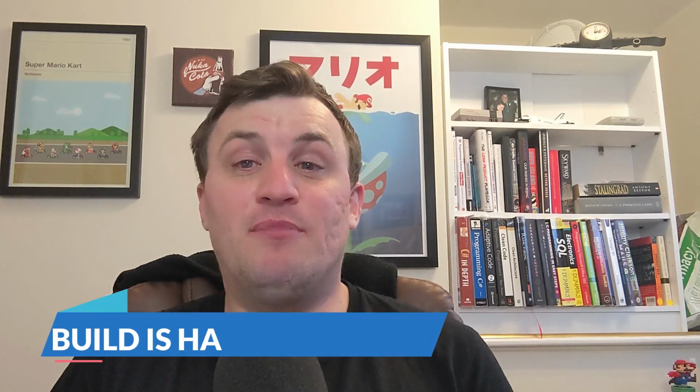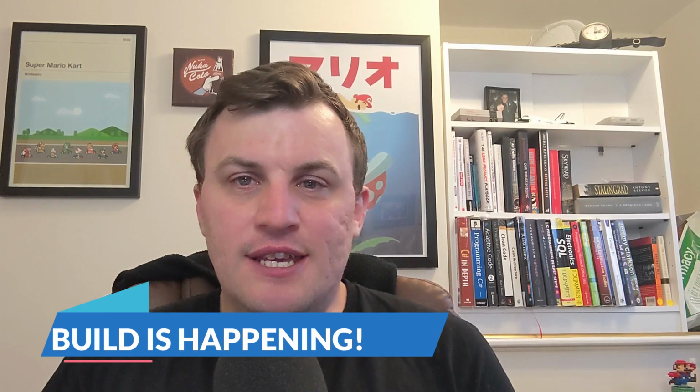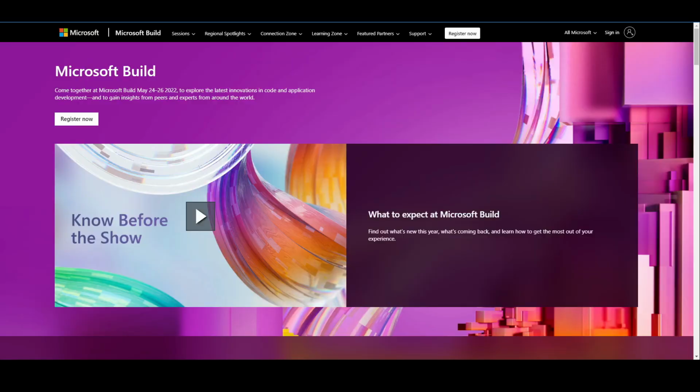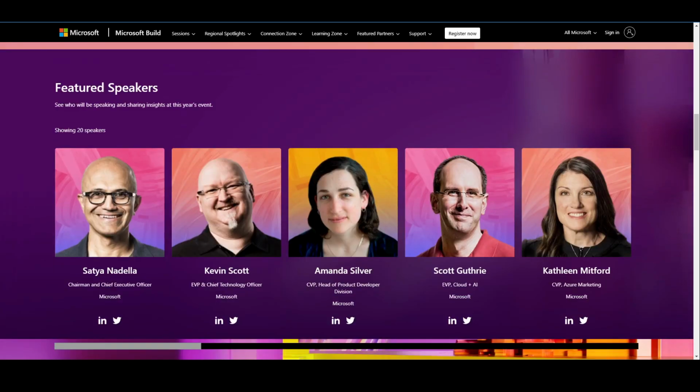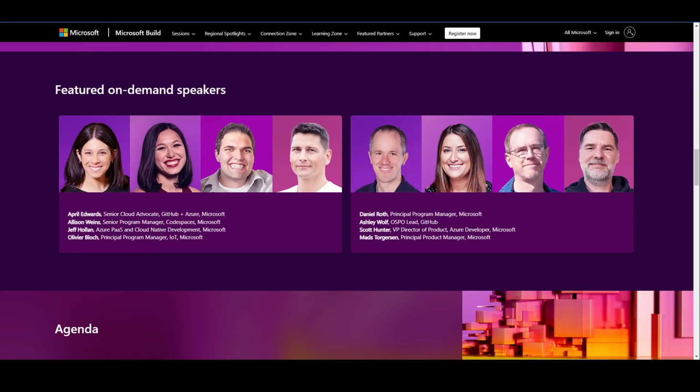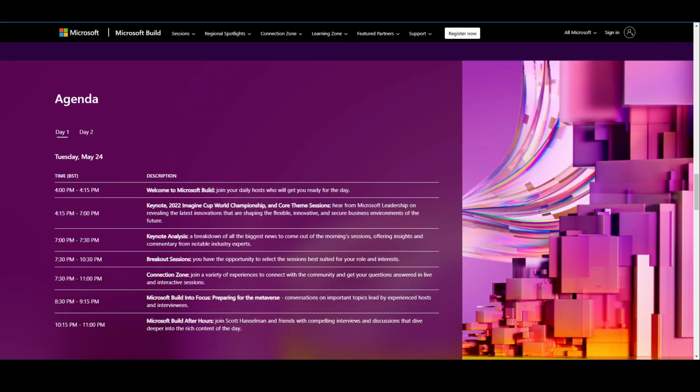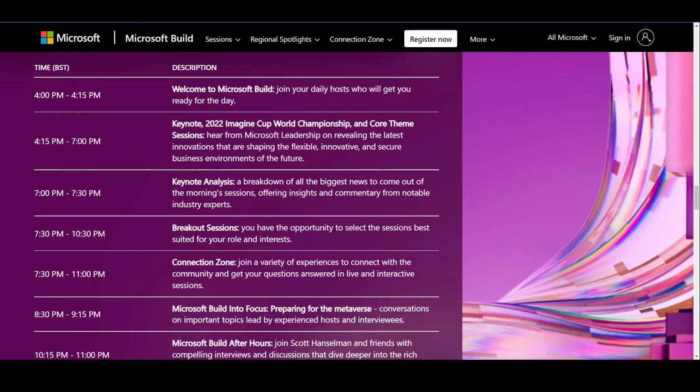Microsoft Build is tomorrow. It's that time again. Microsoft Build starts tomorrow, and featured speakers include CTO Kevin Scott, cloud and AI expert Scott Guthrie, and of course CEO Satya Nadella, to name a few. The day kicks off with the keynote, where the Microsoft leadership will be, quote, "revealing the latest innovations that are shaping the flexible, innovative and secure business environments of the future," end quote.